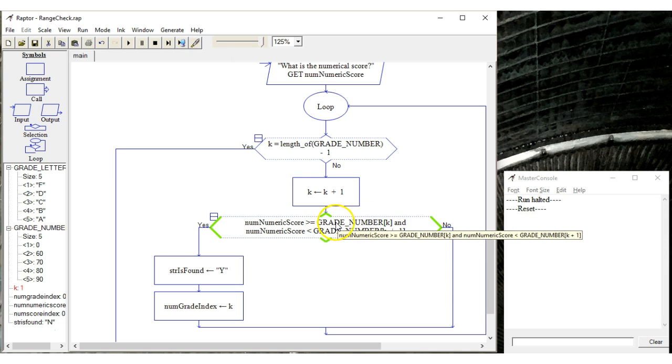It's going to look at grade number 1, which is 0, and grade number 1 plus 1, which is 2, which is 60, and is my number between those two? No. Alright, so it goes to the no side, which meant it just went right back up here to the loop and does it again. Alright, so K is 1, which is not equal to 4, so therefore it's going to run again. It will increase K by 1. Now we're going to look at 2 and 3. Alright, so 2 is 60, 3 is 70. No, it's not in that range, so it goes back up and checks again.